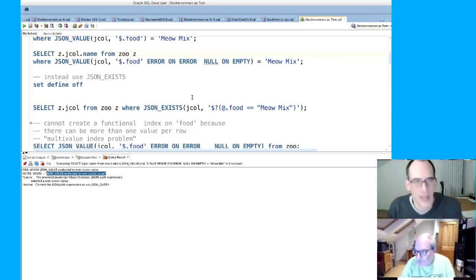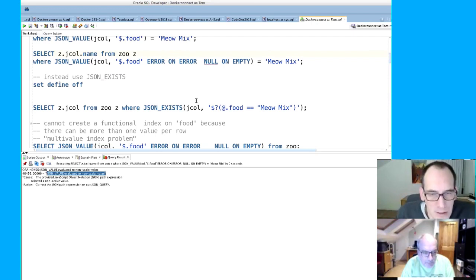So before we go into indexing, how can we compare our meow mix with the values inside an array? And this is what we use JSON_EXISTS for. So we're pushing this comparison into the JSON execution.